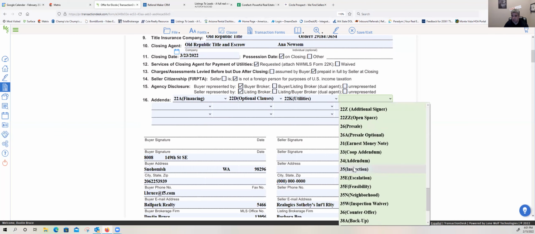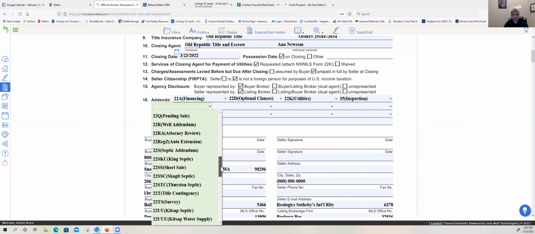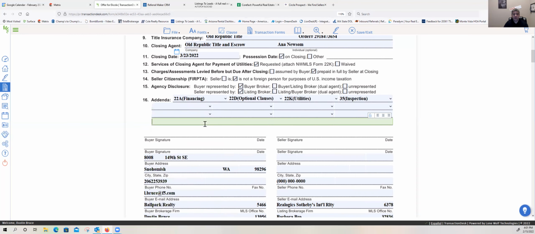All right, let's keep going here. What do I need? 35 inspection. Yes. Okay. We did that one. We also did form 42, but that is not a form that we need to put in here. Okay. We also did 22E, which is FIRPTA. Now, you don't have to put that on here, but if you did, you'd have to type it in like this because it's not part of the dropdown, just like form 42. So I'd go like this, form 42 right there. Okay. No big deal. This is how you can put it in.